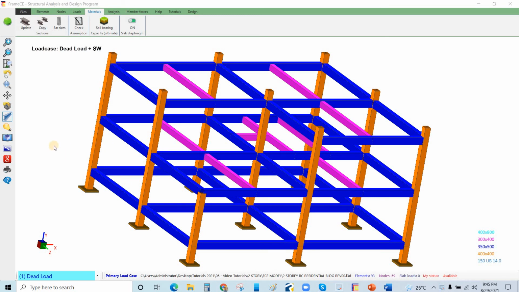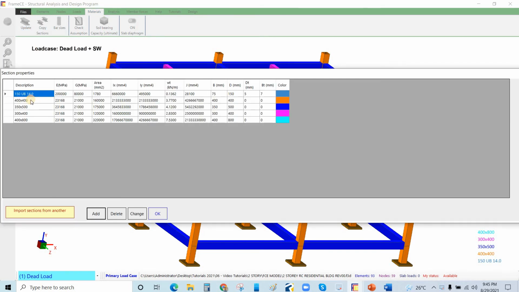In this video number 4, this is material and section properties. For video number 3, we already did it, but we will take a look, or have a review, of the column compressive strength properties. So I will just click update.